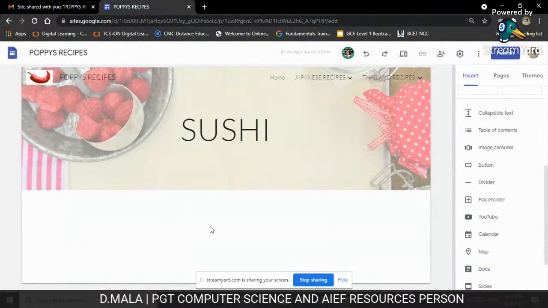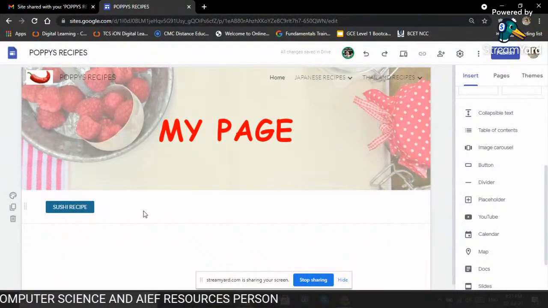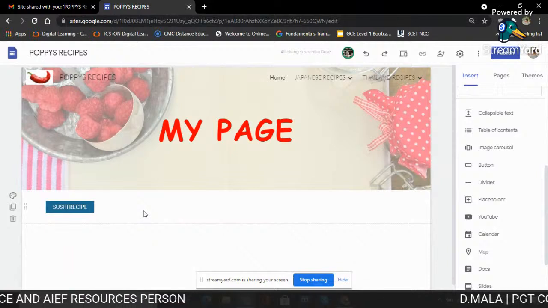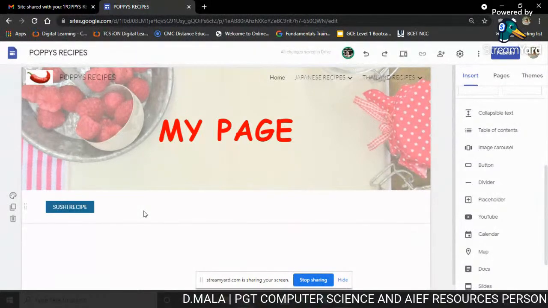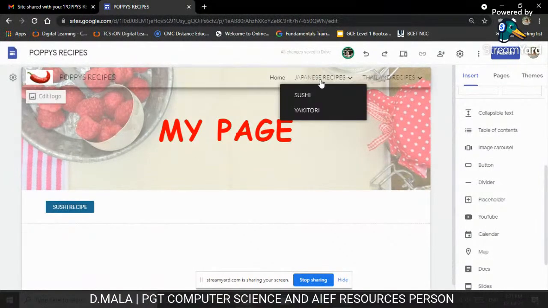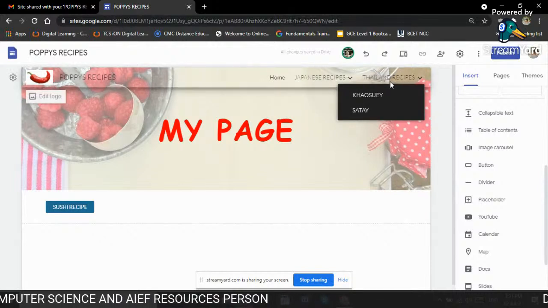In this way, you can create your own button for shortcuts. This is known as linking. The linking plays a very important role in this website. So it won't waste time to navigate to where the sushi recipe page is, where the Thailand khao sui recipe page is, like that.